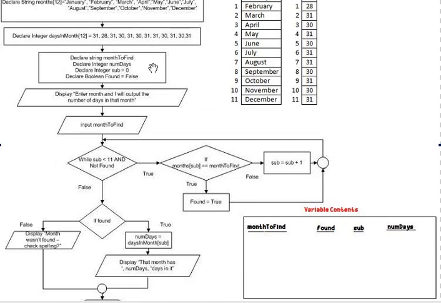So again, we have created our months array and our day of months array, and we have initialized them. We have some variables, and we have a variable called sub, and that's going to be initialized to 0. And we have a variable called found, which will be initialized to false. I'll just use an F for false.